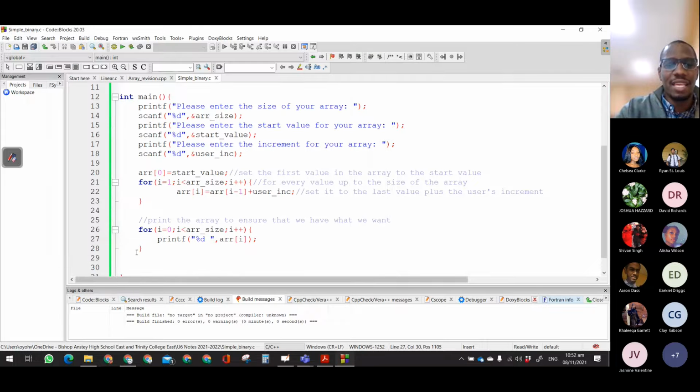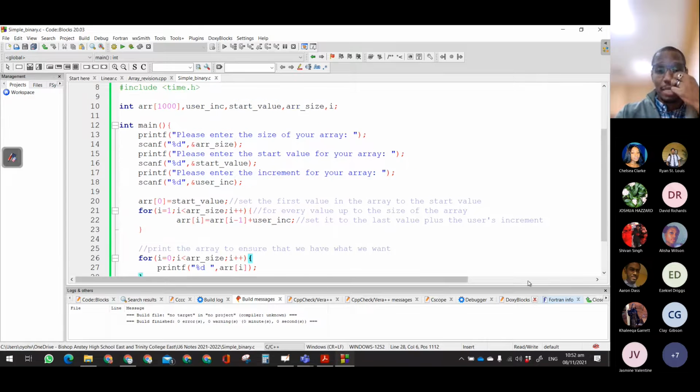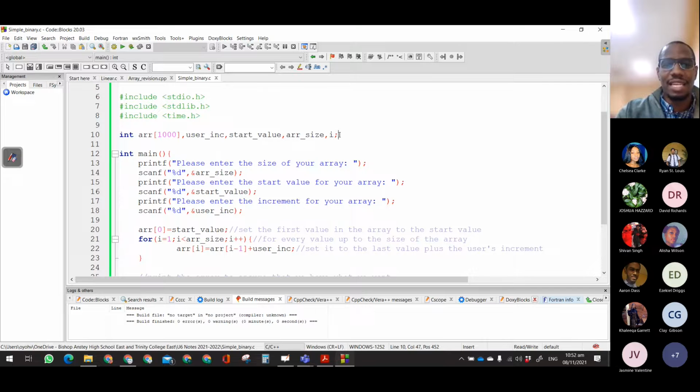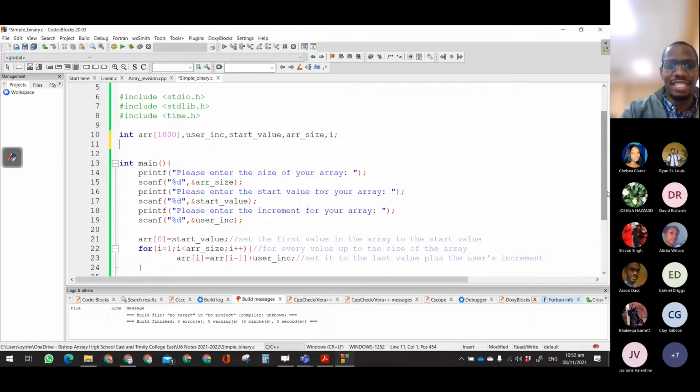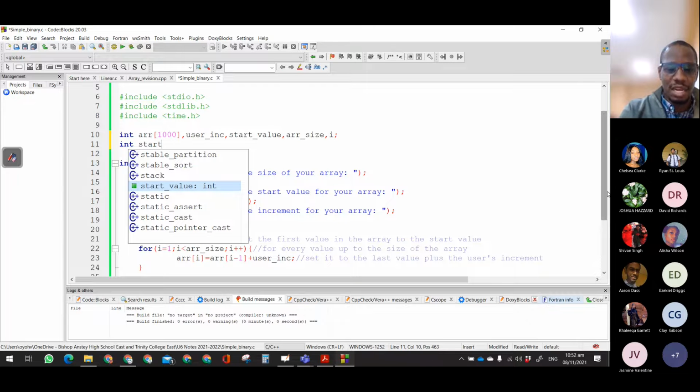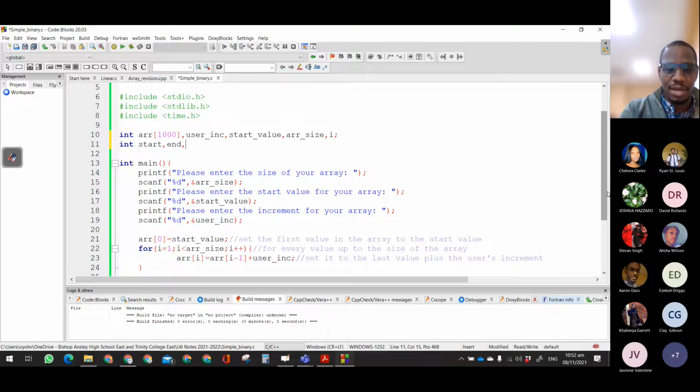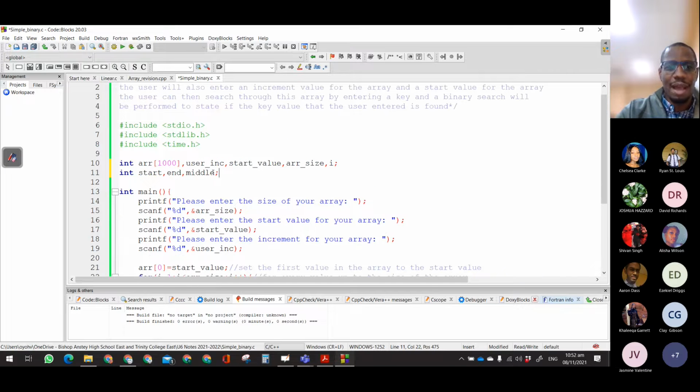So we set up our array. Okay, and remember, now we want to have the binary search. So let's declare int start, comma, end, comma, middle. Okay? These variables here are for our binary search. And we also need the search key.